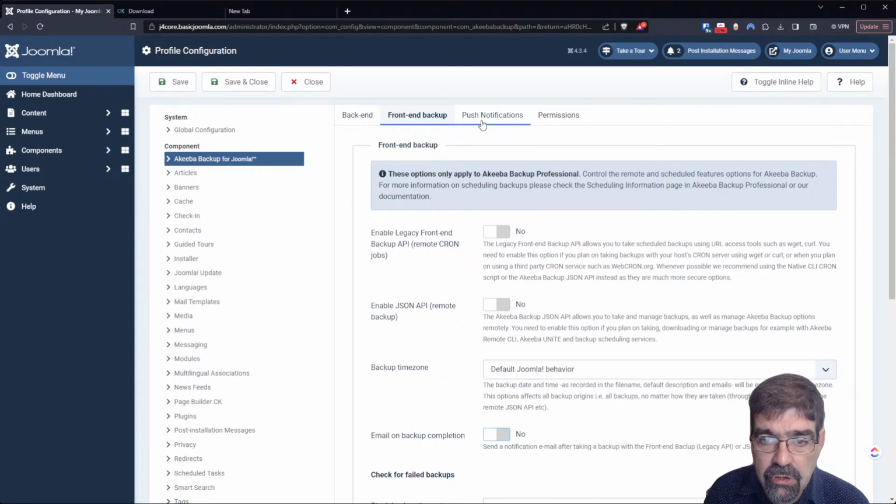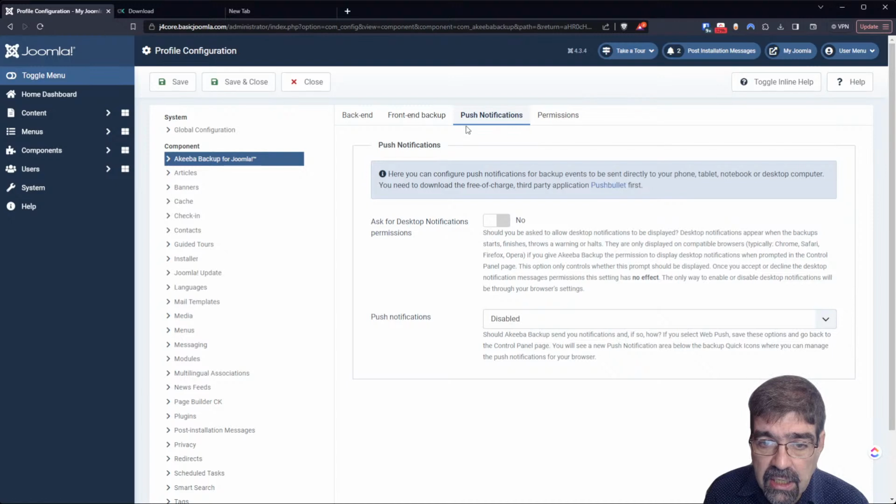All right. And then here's emails, if you're getting an email upon completion of a cron backup. All right, and now push notifications. Here you can configure push notifications for backup events to be sent directly to your phone, tablet, notebook, or desktop computer. You need to download the free of charge third-party application Pushbullet first. So if you want your phone to go bing bong, or whatever your phone does when you do a backup, go ahead and get your push notifications on. And also, if you want desktop notifications, that will appear in your browser.